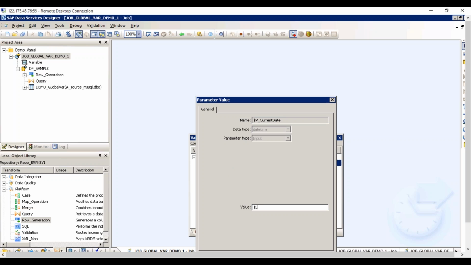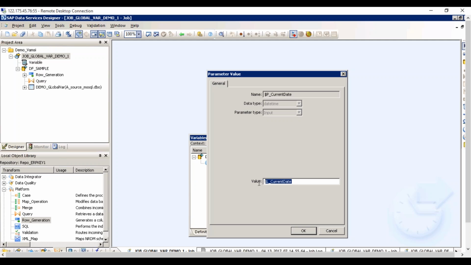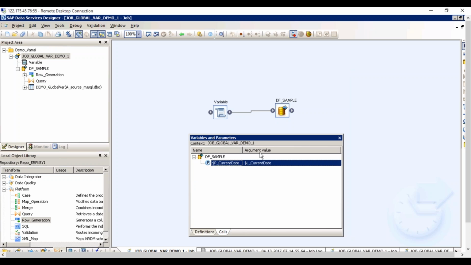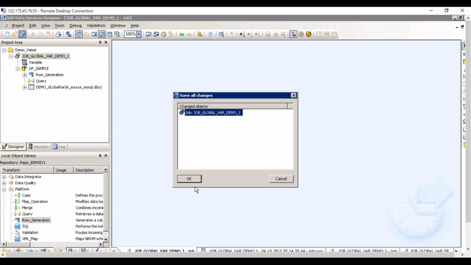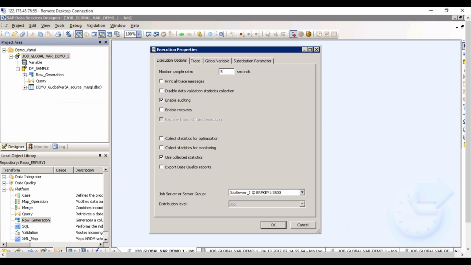We'll pass our local variable value here. Since this variable is not visible within my data flow, I have created another parameter variable and I'm trying to pass the value from my local variable to that parameter. This is how we pass the value with the help of a local variable and a parameter. Let us save it and run it.